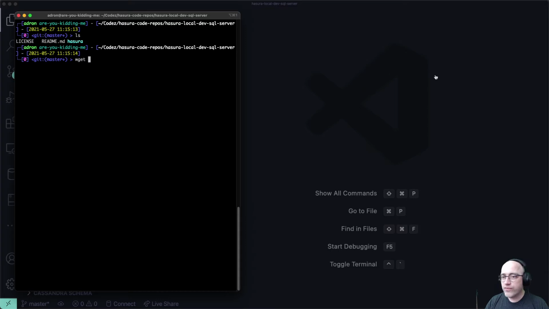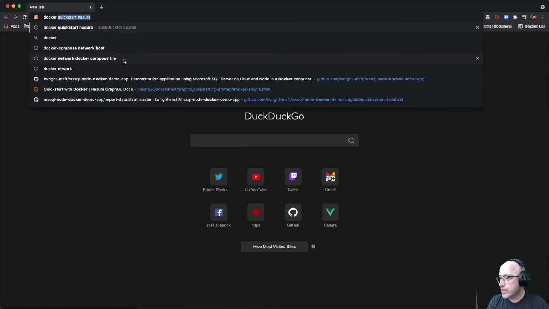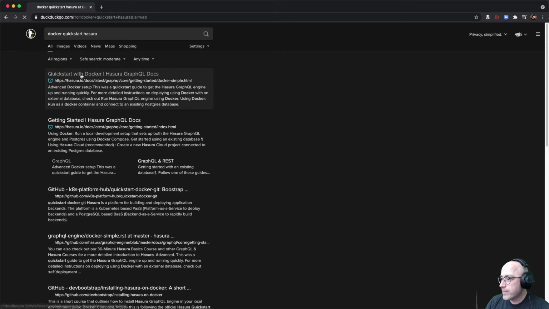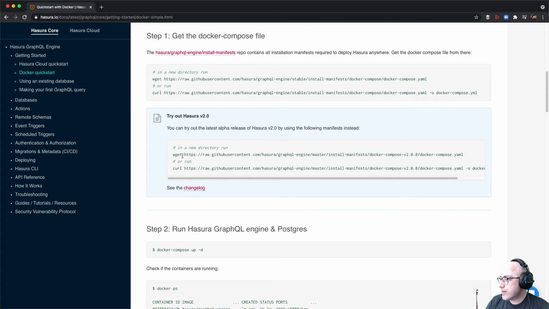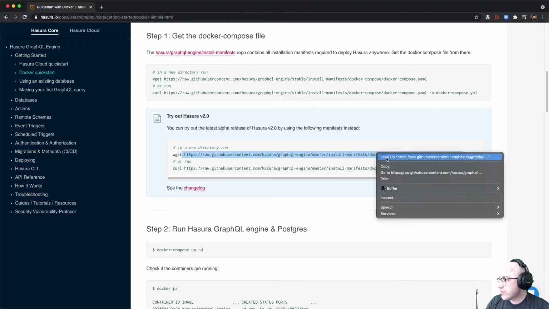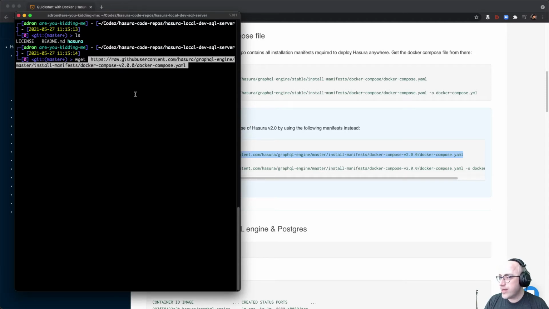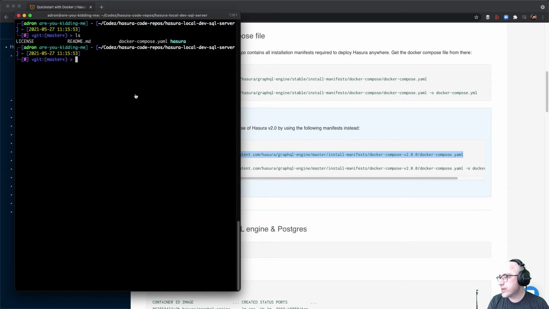Then I want to add one more file, and what I'm going to add is the initial docker-compose file, which I always do. Search for Docker quick start Hasura, which you can see from my default search there. Go in there to this page. I'm going to scroll down, and right here is the wget and the path for the YAML file. So it's out there on the GraphQL engine at this location. There we go. So let's go back over to code.